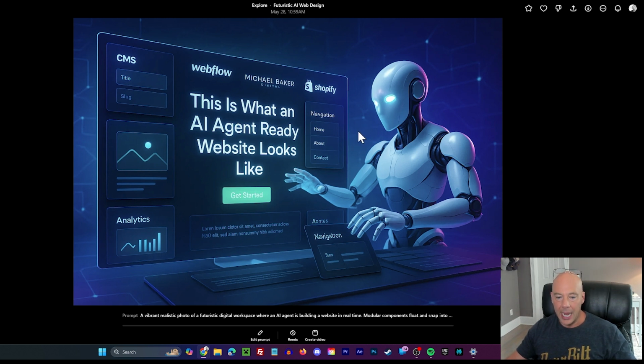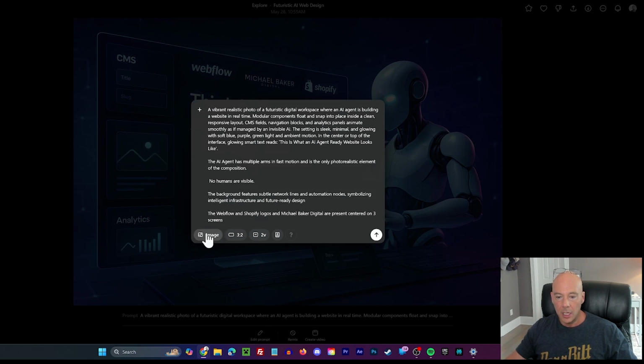But the AI agent is the new buzzword and the new technology that's going to freak people out. And so I want to start talking about that. And with that said, this is Sora's interpretation of an AI agent. So I just asked the same thing. All I did was hit edit prompt and I switched image to video, same exact thing.